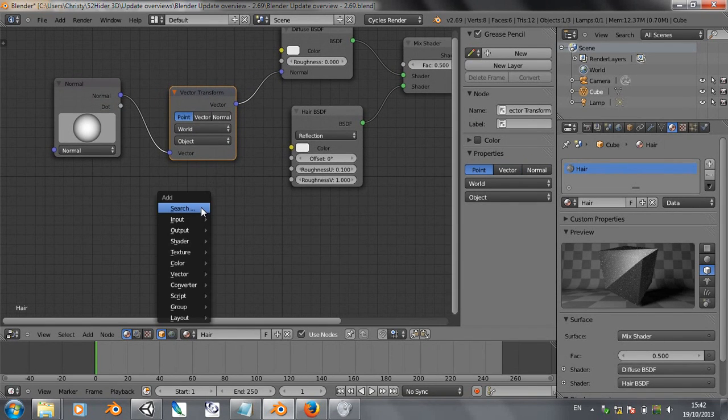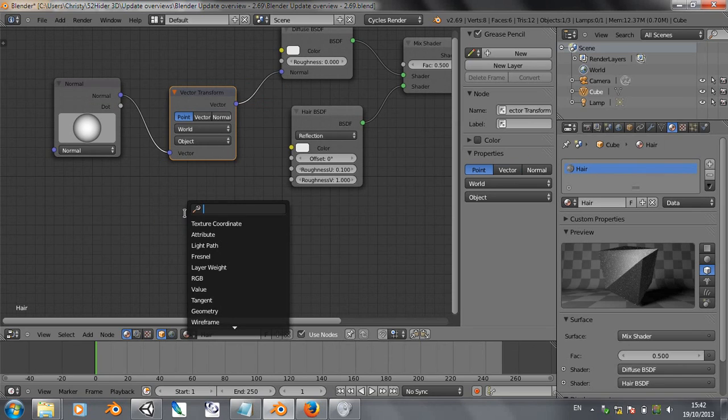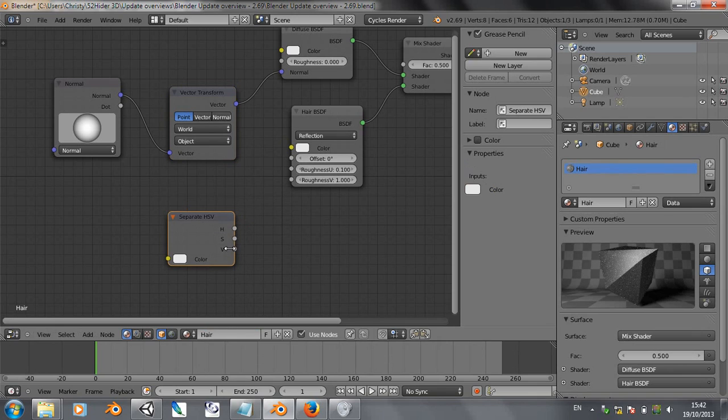And there's also separate and combine hue, saturation and whatever V is, which will be useful for people who use HSV, and I'm not one of those people.